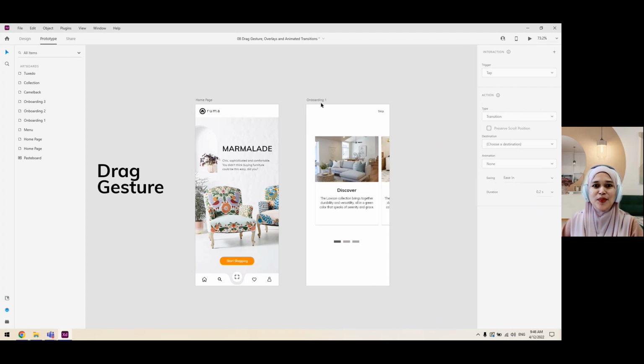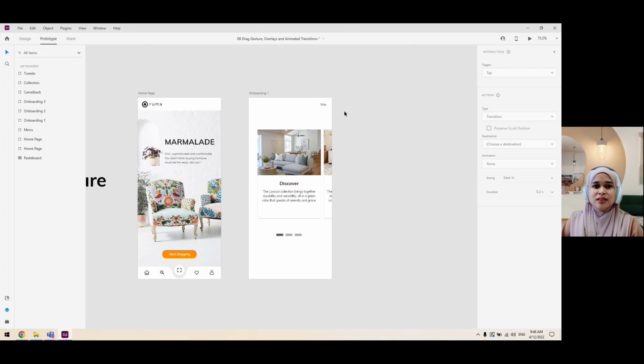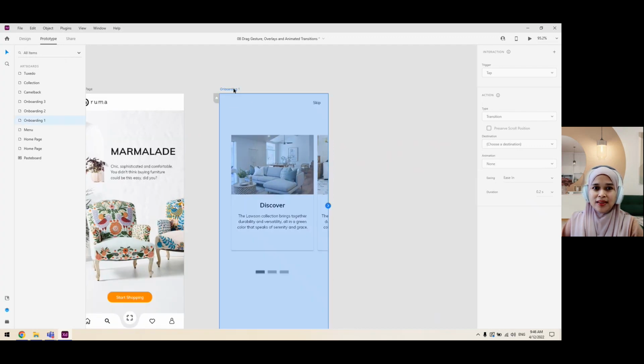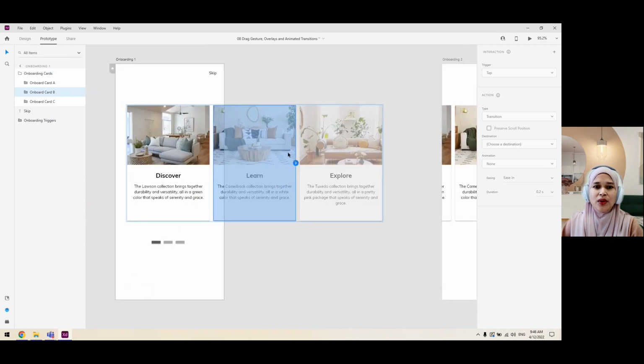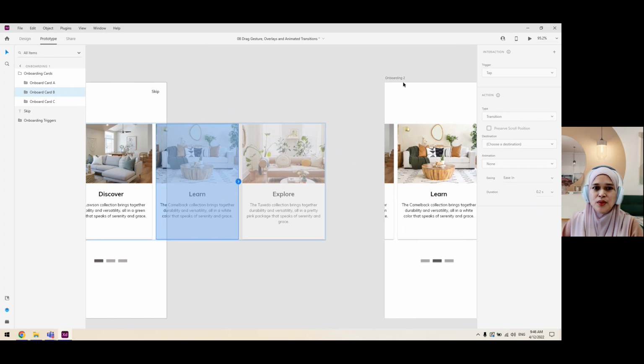Using the previous onboarding and homepage, let's apply the drag gesture feature in our interface for the mobile application. Make sure you are in prototype mode. Now, select the onboarding one artboard. Double click at the second image here, and we are going to connect the Learn section with onboarding 2. As usual, with the blue arrow here, drag the wire and connect it to onboarding 2.